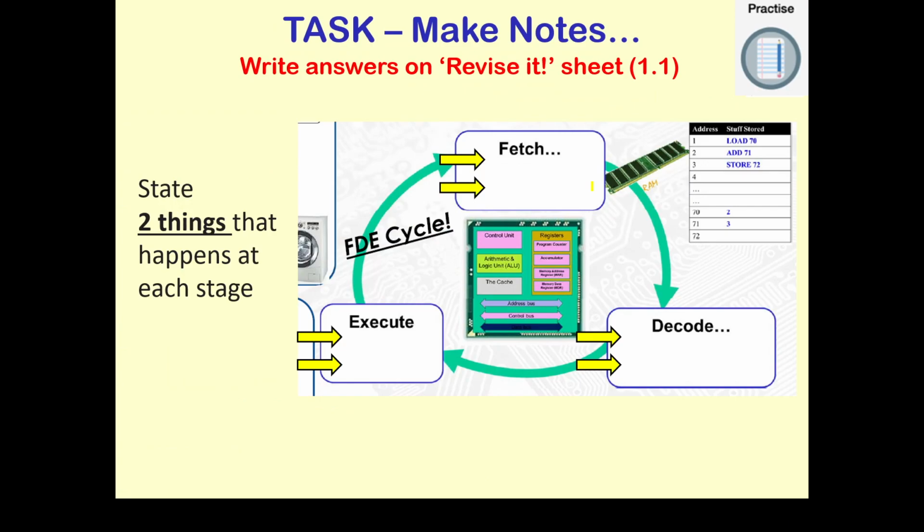Okay, complete the boxes. I want at least 2 points, 2 things that happen at each stage. Fetch, decode, execute. If you want to do more detail, you're welcome to, but try to remember at least 2 things. Pause the video now, try to write it down, and then check your answers in a moment.